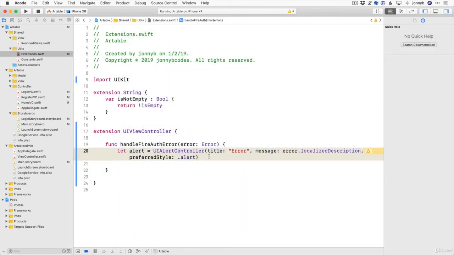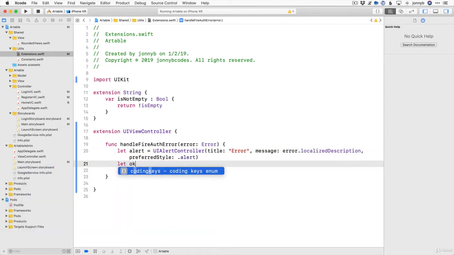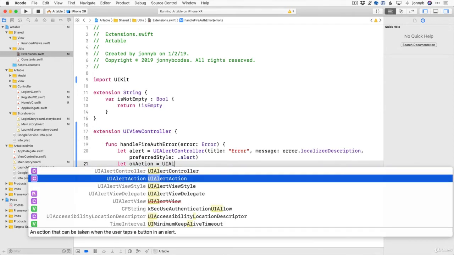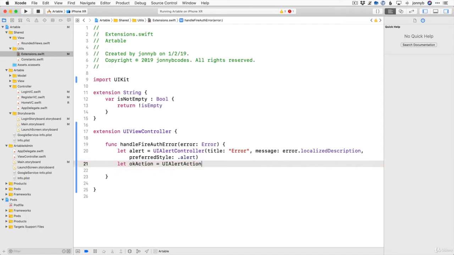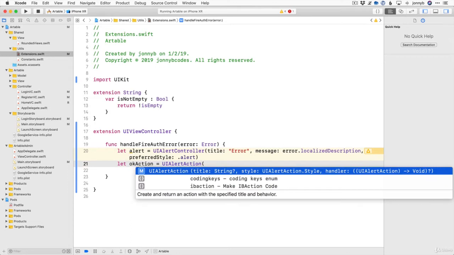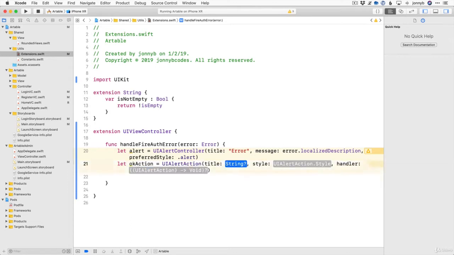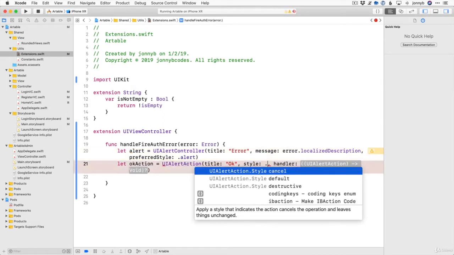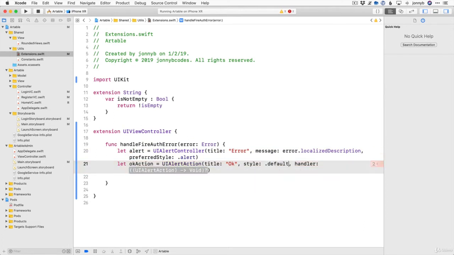Okay, so we have our alert. Now we need to add an action to it. I'm going to say let okAction equal, and for this we use a UIAlertAction, and you can see down here it says an action that can be taken when the user taps a button in an alert. So we're just going to make this an OK button that they can click to dismiss the alert. We initialize it with a title, and we'll just put in OK. Then for the style, you have a number of styles here: cancel, default, destructive. I'm just going to go with default.